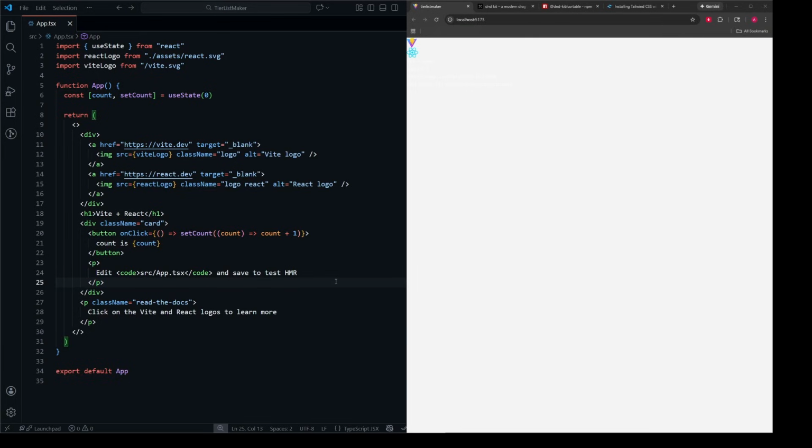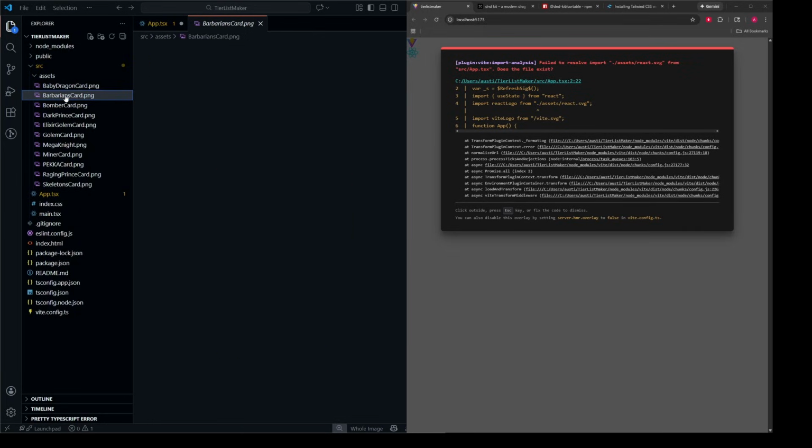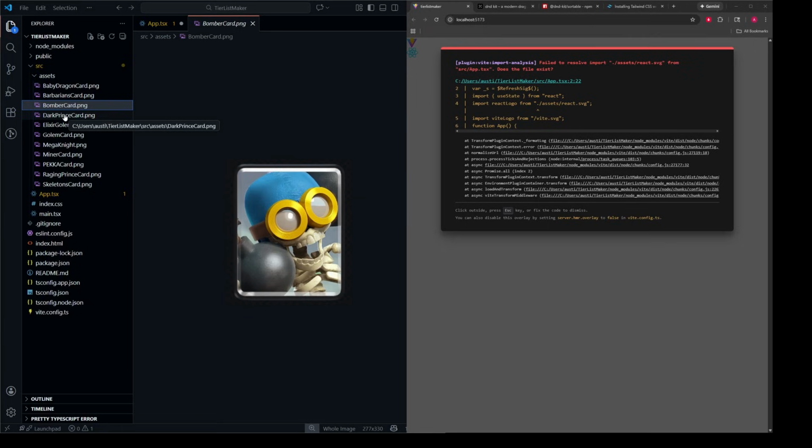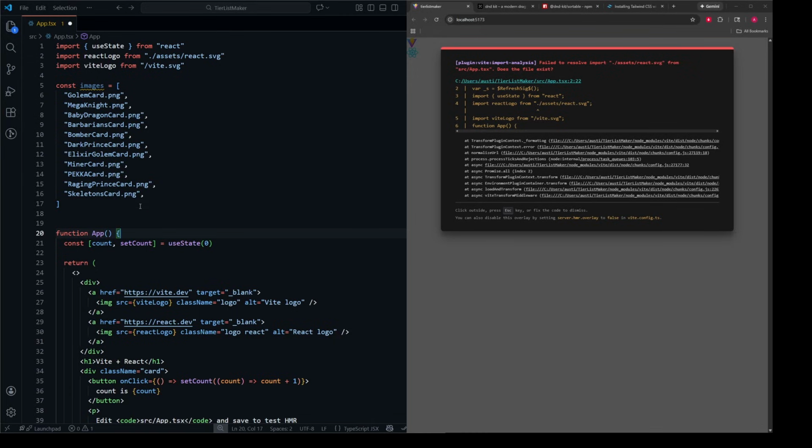The first step here will be creating some draggable components so I can show you the core functionality of Dnd-kit. I went ahead and added a couple of basic images to our assets folder that will help us get started with making some easy draggables. Big shout out Clash Royale because I'll be using their images for this tier list. And all I've done is taken these images here and I've made this array called images that just maps to the source of each one. So we have Golem card, Mega Knight, Baby Dragon card, you get the idea.